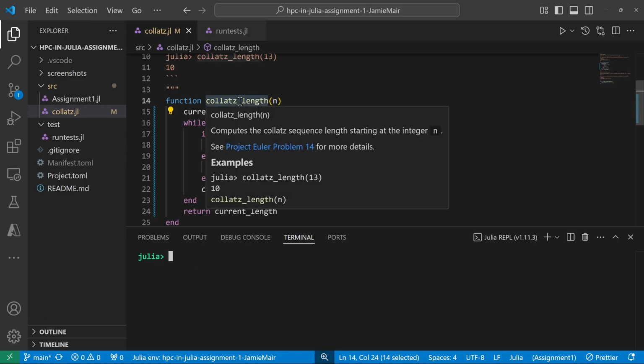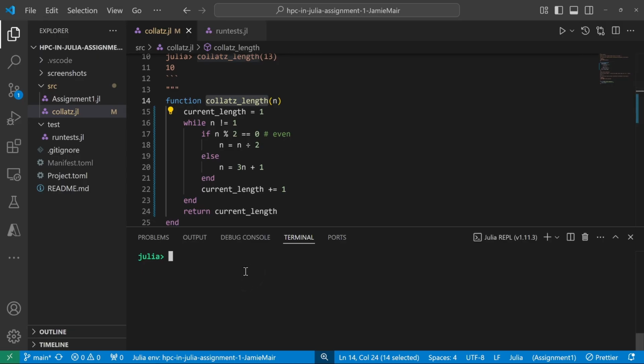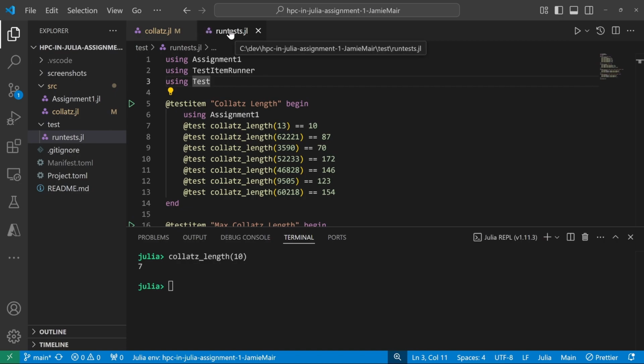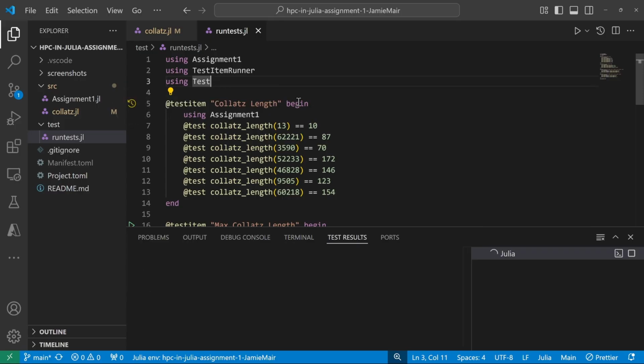If you have correctly used Revise to track this file, you should be able to directly call this function, which will now give the correct output. Obviously you don't know whether this is actually correct or not until you run the tests. If you open the runtests file, you should be able to see a green triangle next to the collatz length tests. If you click this triangle, you should be able to run all of the tests.